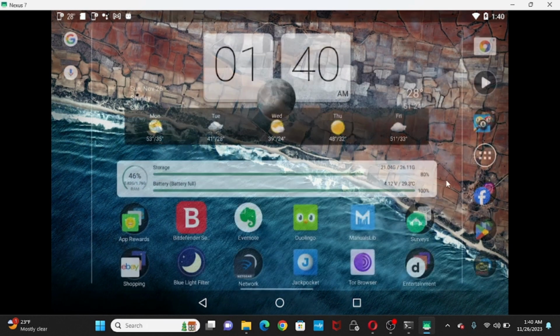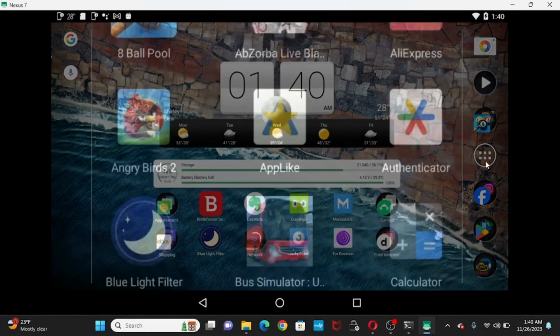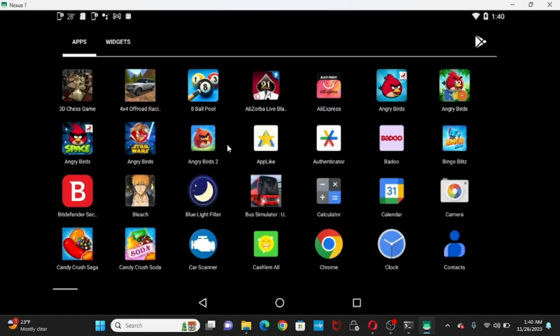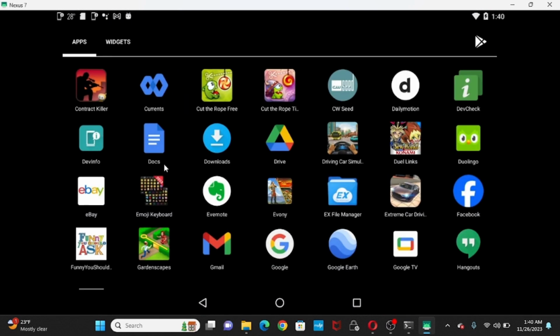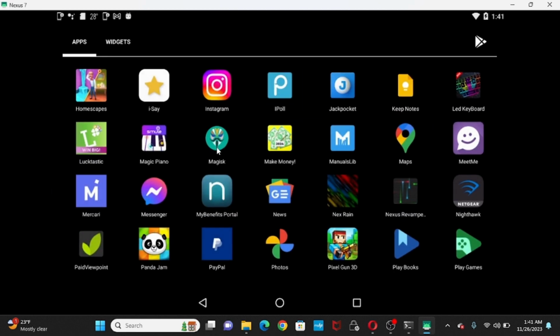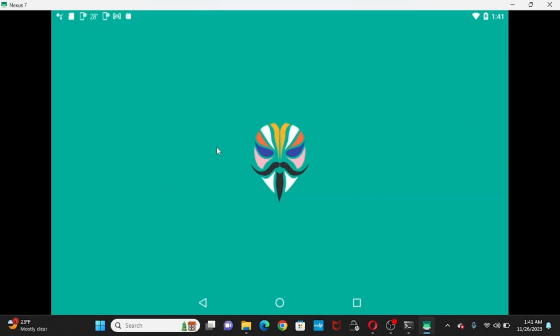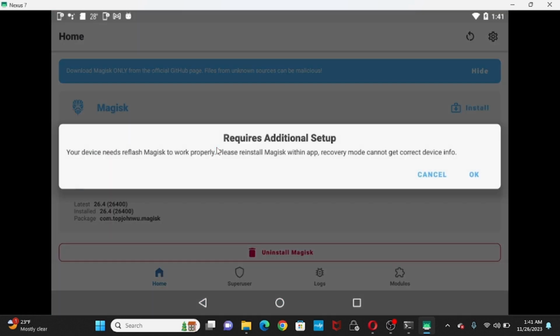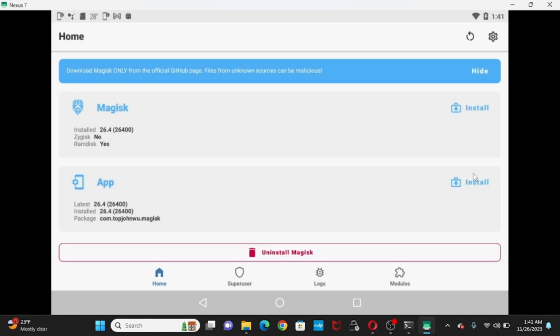Okay, so let's go back to our app drawer, and we should now have the Magisk application. Okay, so there's the application. I'm going to open it up. Now for this device, I need to actually reflash it with the app. With the Nexus 7, they're very finicky. On your devices, you shouldn't be getting that issue, but if you do, you're just going to reinstall with the app. It's not a big deal.